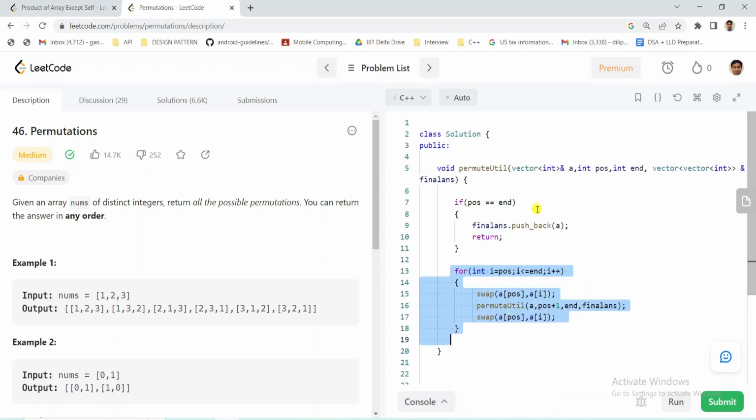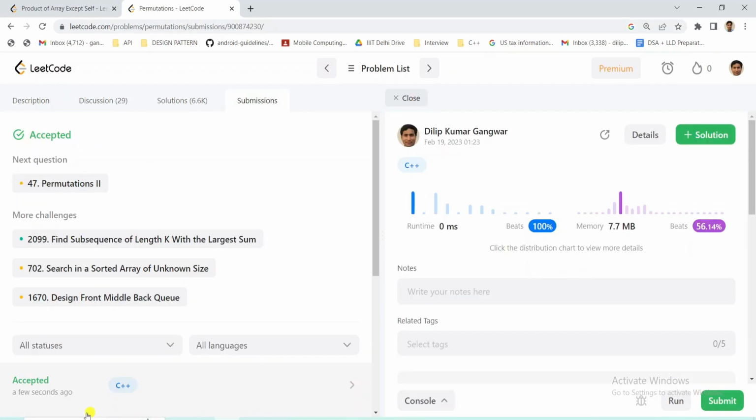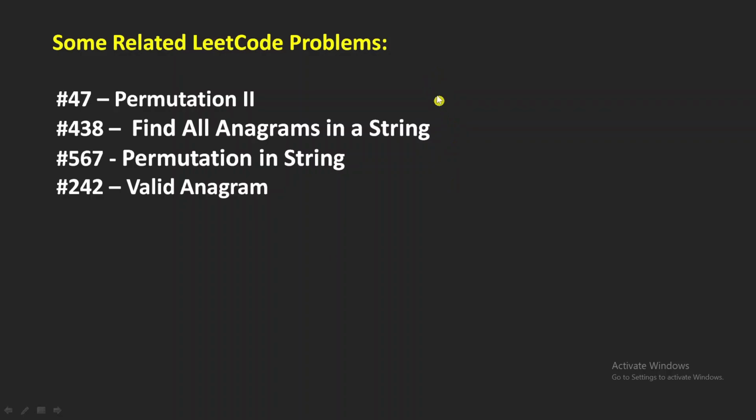I'll provide the link of this code in the video description below, so you can check there. If I run this, we are getting the correct answer. This is accepted. So these are some related questions on permutations. You can have a look at them and practice them. I'll make videos on these in the future.